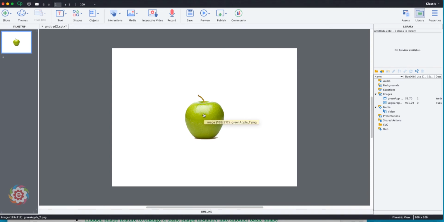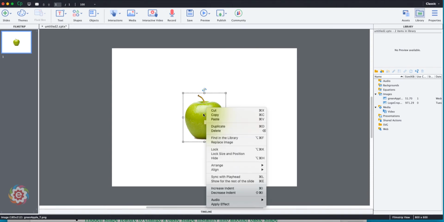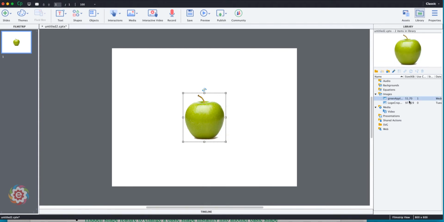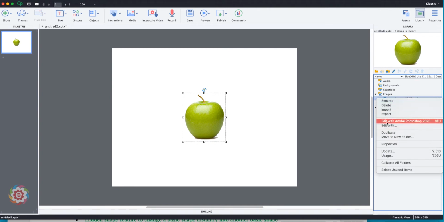So when I'm in here, I can right click on this image. And what I'm going to do is I want to find it in the library. So I'm going to click on this. It's going to highlight it here in the library. Now this is how I'm going to get it back into Photoshop. I'm going to right click and I'm going to say edit with. Now I know you see it says Photoshop automatically here. That's because I have already told Captivate to open JPEG images like this with Photoshop.